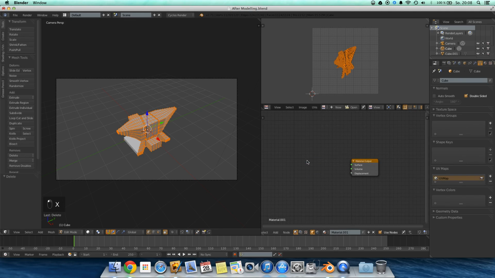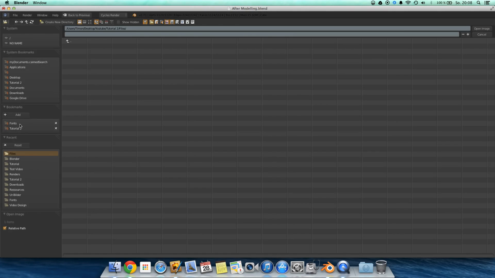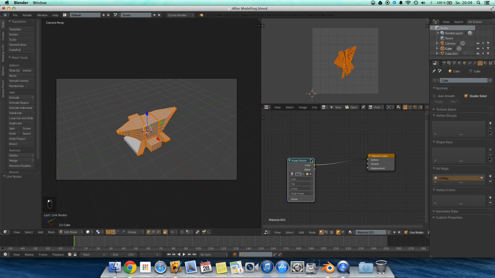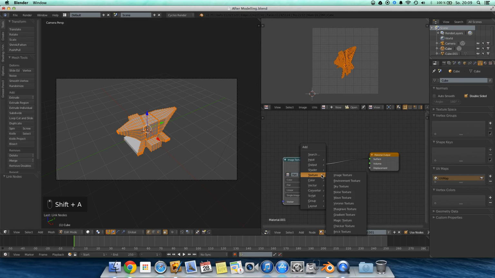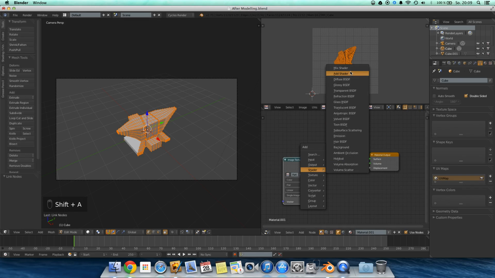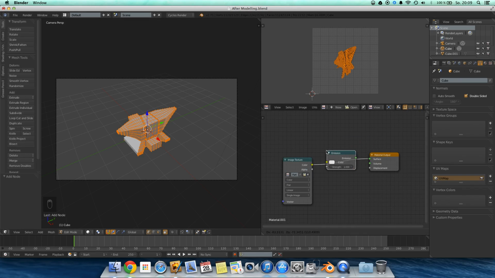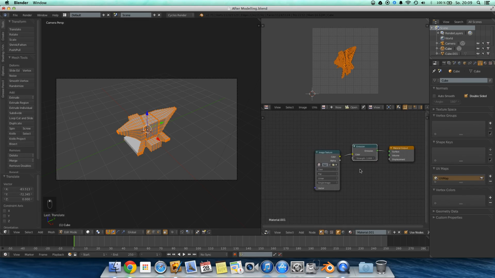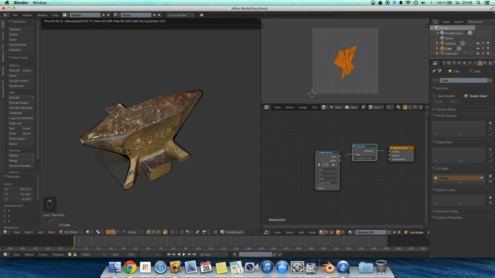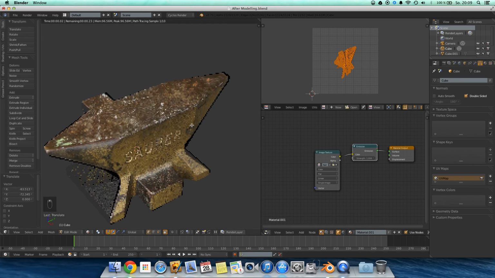And we delete the diffuse shader and add in an image texture. Then I open up the first texture, which is called part 1, and then I add in an emission shader, and now we should see the texture applied onto the anvil model.